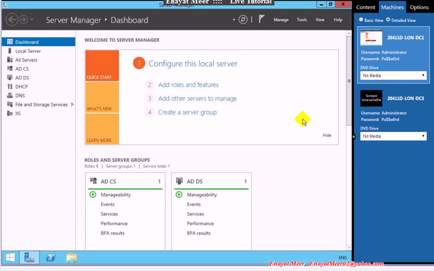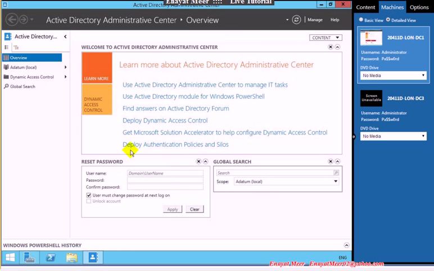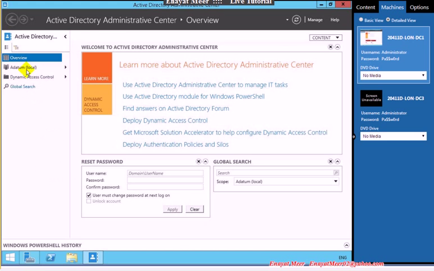From 2012 R2 we have to enable this feature from Active Directory Administrative Center. You will see a live demo here which I am going to present now. You have to go into your domain controller and from the tools use your Active Directory Administrative Center. It takes a while to open, and you will see the view of your Active Directory here, and your domain name, and there are several views which you can activate.